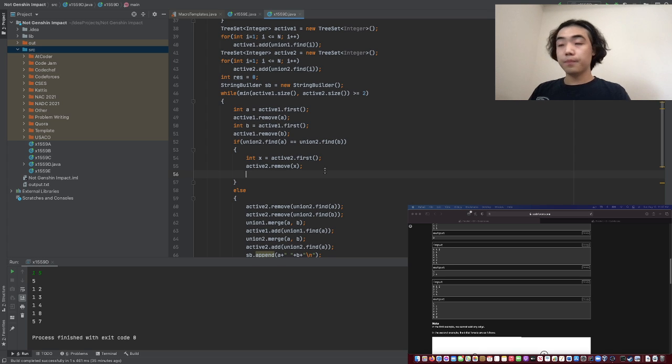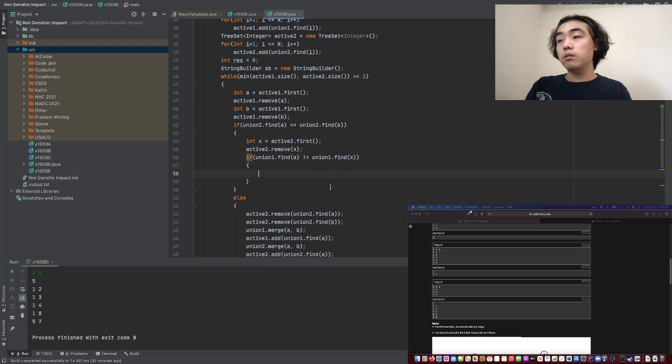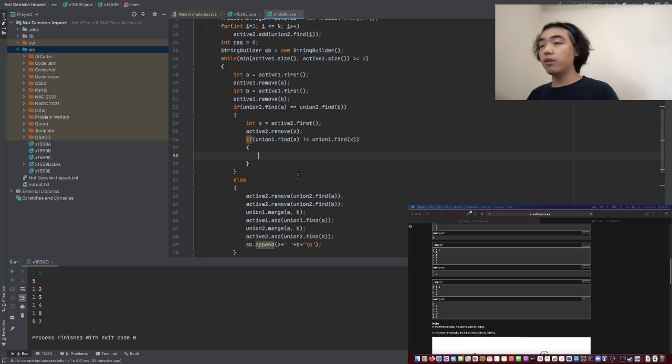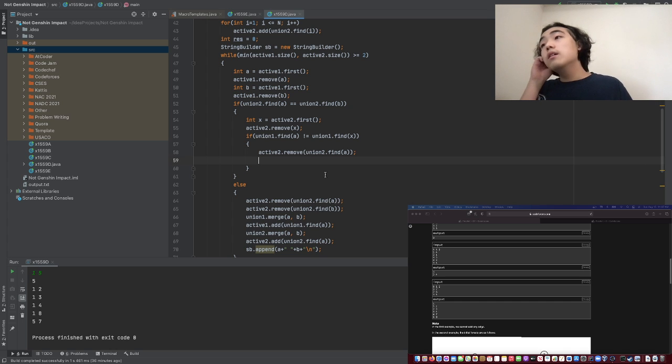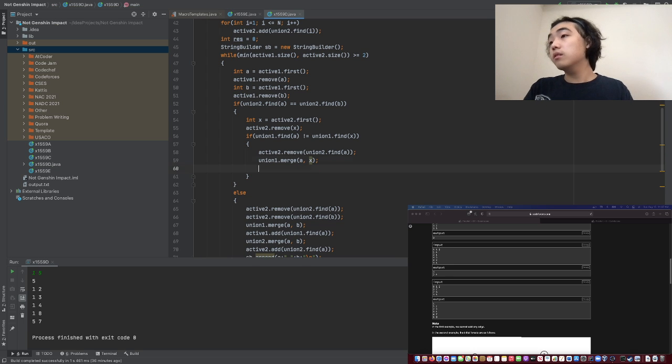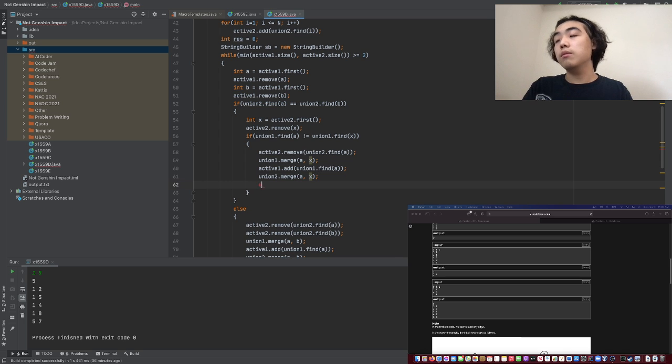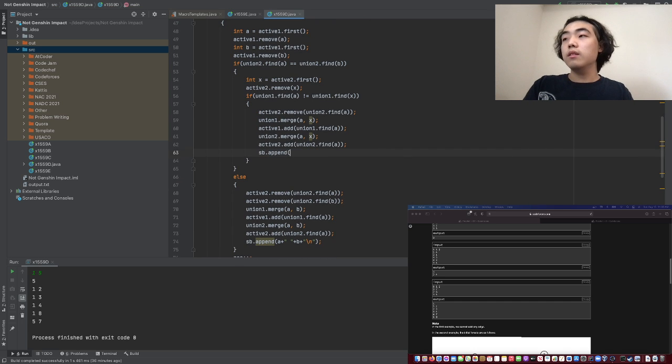And so we want to check to see if union1.find(A) doesn't equal union1.find(X), that means we can draw an edge from A to X, which means we do... well, X is already removed. A and B are not removed yet, so we have to do active2.remove(union2.find(A)). And then we add our new thing. So we do union1.merge(A, X), active1.add(union1.find(A)). We do union2.merge(A, X), and then we do active2.add(union2.find(A)). And this is basically a move from A to X.